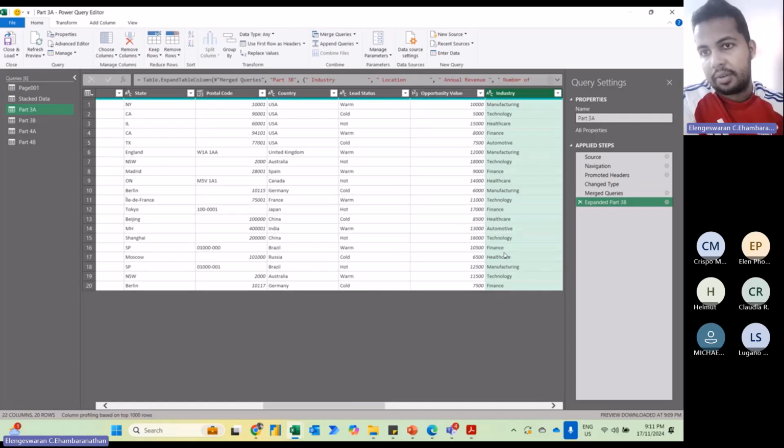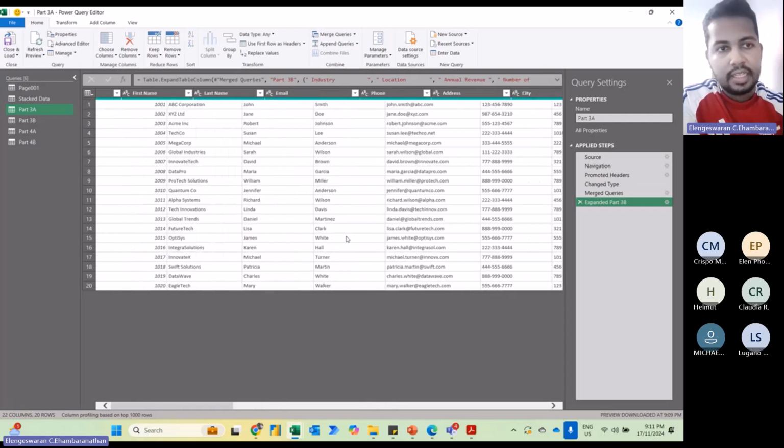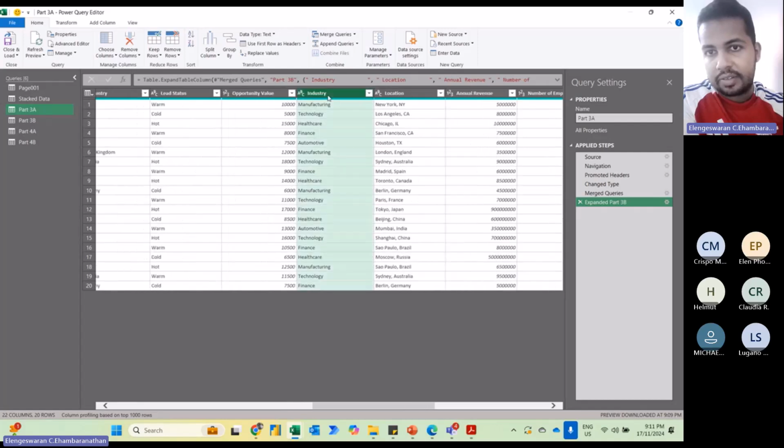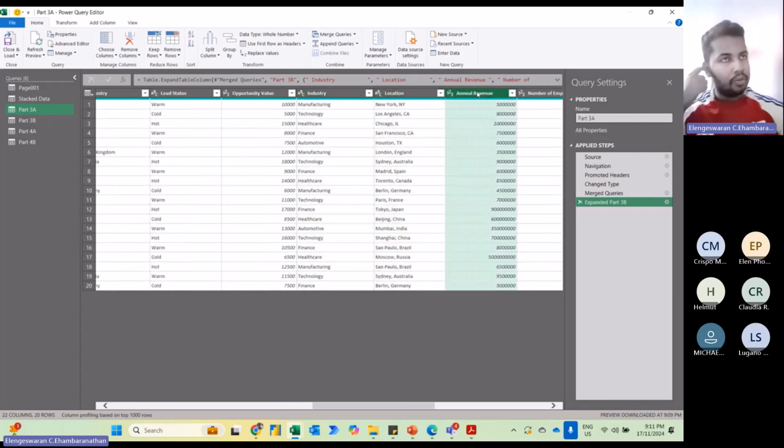Now when I press OK, you will notice that in the first columns we have customer ID, company name. When I scroll to the right, you will see we have industry, location, and revenue. So what we learn is that we can also use Power Query to merge two different tables. Power Query can not only do transformations like unpivot or use first row as headers, it can also merge the two tables.